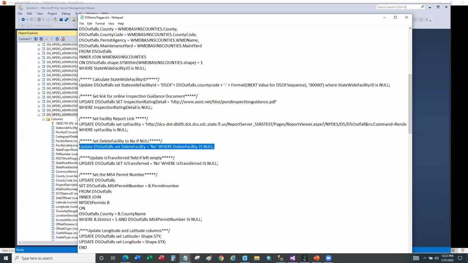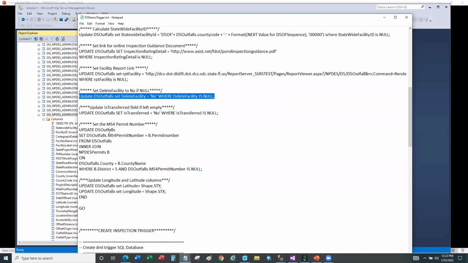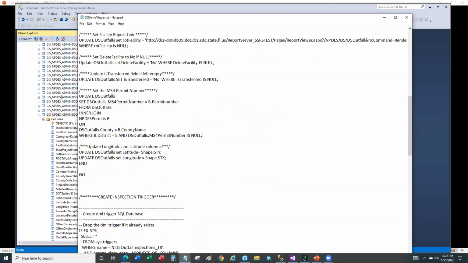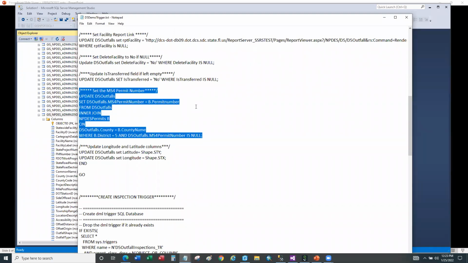Here's another good example. Let's say you deployed a database and you didn't set up a default value for a field, and you don't want nulls in that field. You can set your trigger to say, if that thing is null, go ahead and put a No in there, which is what I want for default. Same thing for that.